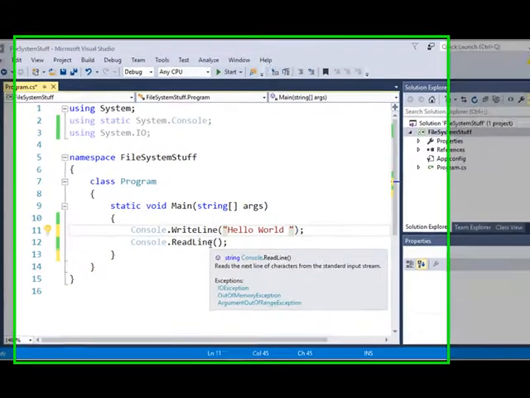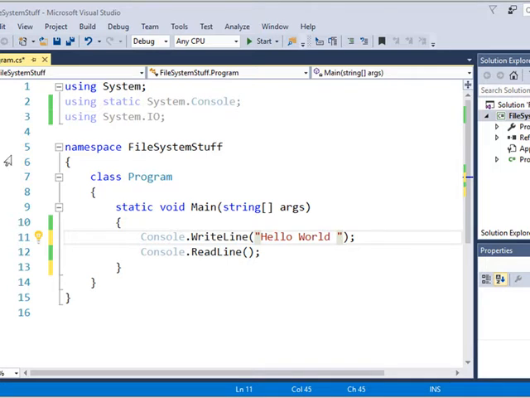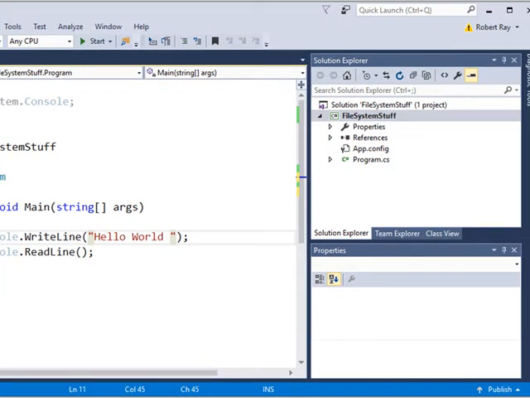Let's take a look at files and folders with C Sharp. And to start off with, let's just look at getting information into our program from outside of our program. And first, we'll start with an example of getting information from the command prompt.